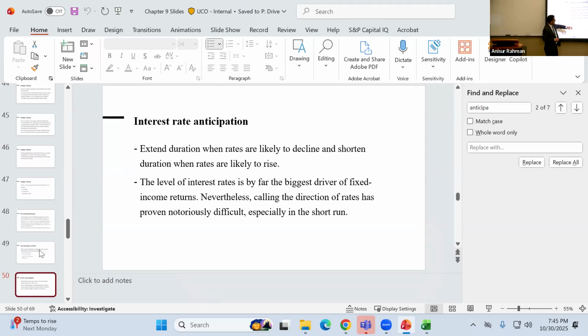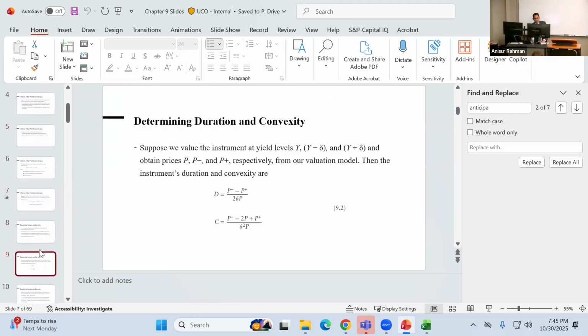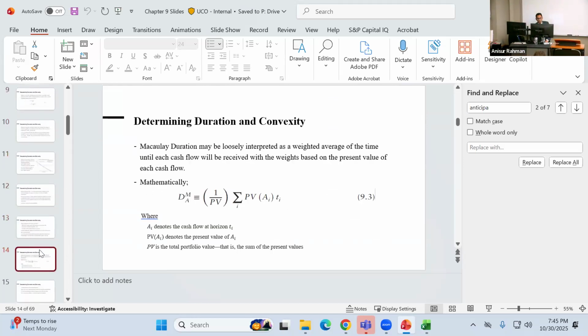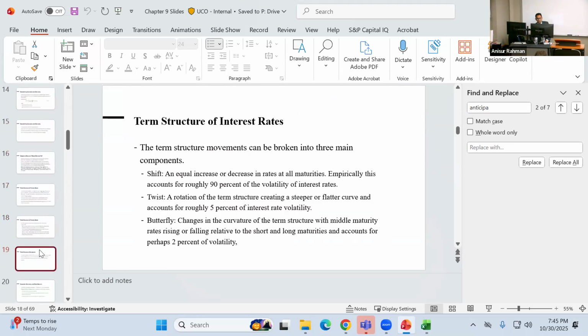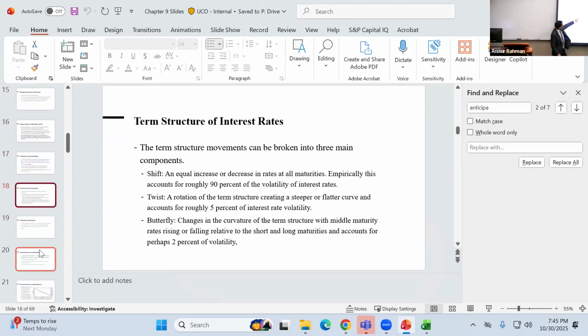However, the level of interest rates is by far the biggest driver of fixed income returns. Remember those statistics when we talked about different types of move in interest rates? The shift, we are talking about shift, that accounts for 90%, right, of the changes in interest rates. The other two, twist and butterfly, 5% and then 2%.